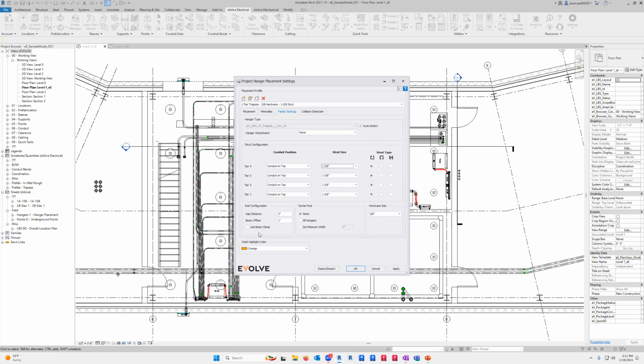All right, down here on the bottom left, we've got our rod configuration. The gap distance here allows you to control how much space you have from your conduits to that rod. So if you want to leave extra space, you could increase this, or if you're just worried about having enough for a strut strap, you could probably leave this at the default.